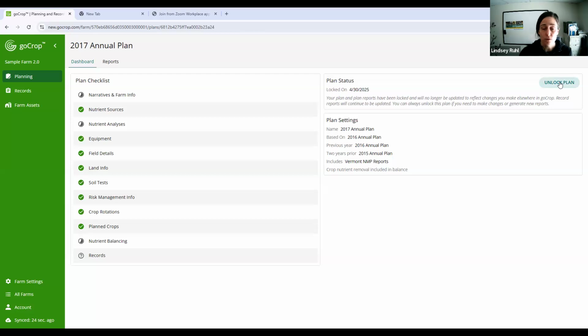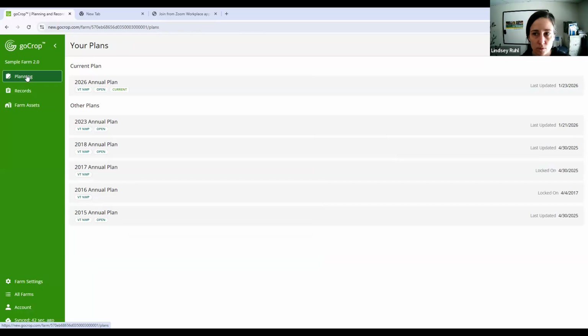I would only do this if you really need to, if you get that error and you need to enter a record. Otherwise, just leave it locked, because once you unlock the plan, at this moment, you can't lock it back up. All right, so we went through records, and now we're going to go to planning.